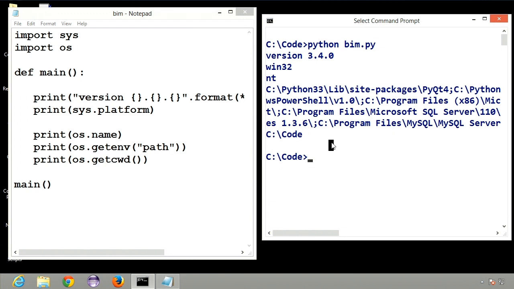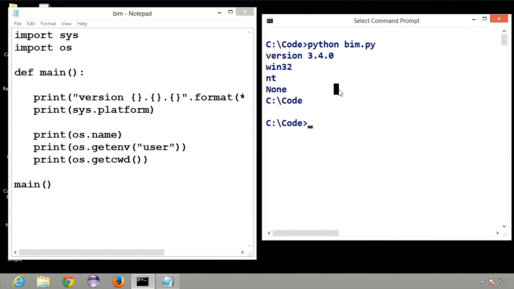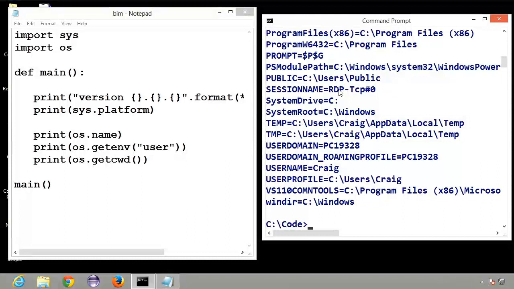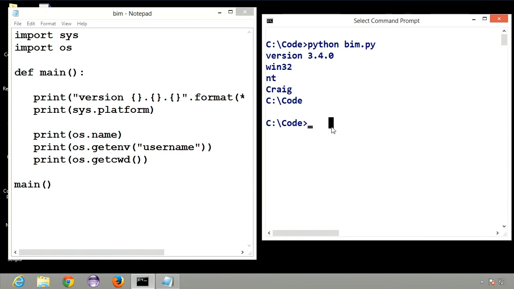I can get any environment variable I want, for example, instead of path. Maybe I can get user. And you can see how I can use. Right now, the user, it says, is none. If I do a set, these are a bunch of environment variables. I've got a user name environment var. So if I specify user name, I see the user that I'm logged in as.